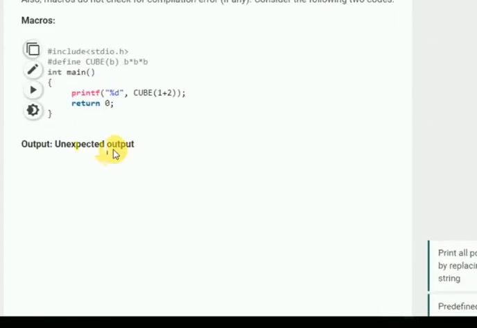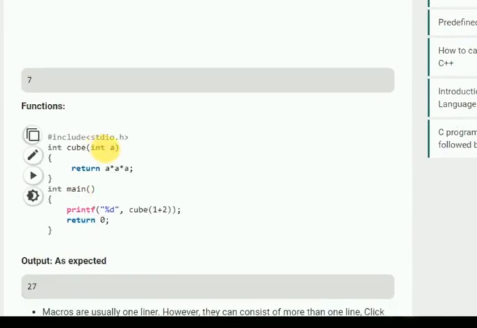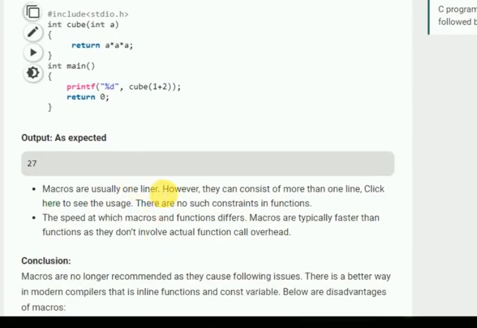We want 27, but here, the macro expands literally, giving an unexpected output. Instead of showing 27, it's only showing 7. With int cube(int a), here it gives 27. Macros are usually one line, however they can consist of more than one line.